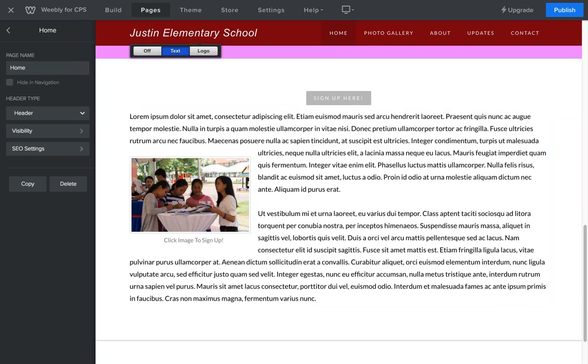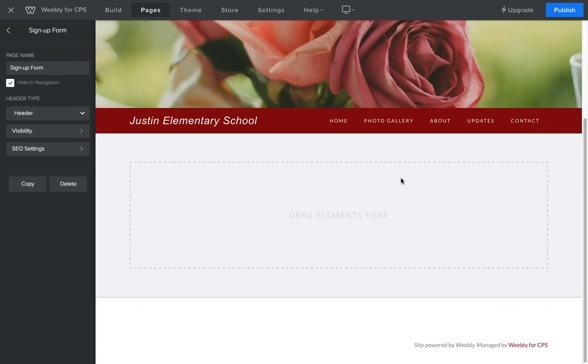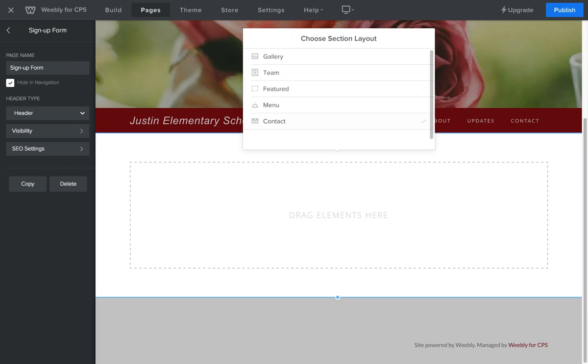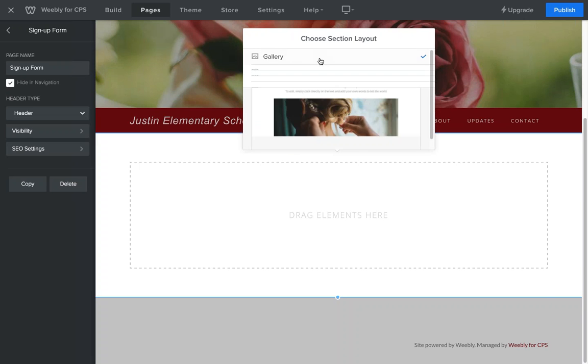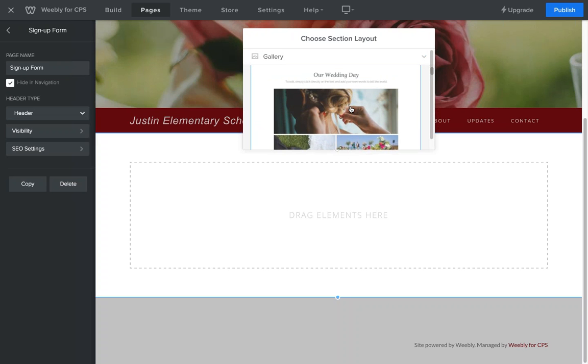So let's go ahead and look at that sign up form page. Right now it's pretty much empty. We can click into this and we see that there are some options. We can edit the background, we can add a layout, or we can move the section. So this add a layout button, we're going to see this choose section that we saw before when we dragged a new section onto the page. So basically, this is a way to allow Weebly to help you design your page.